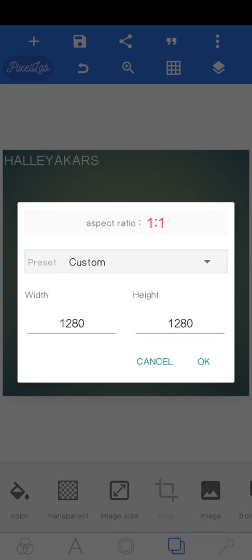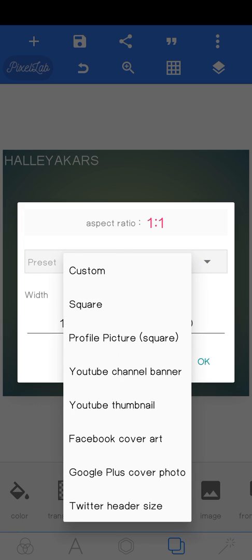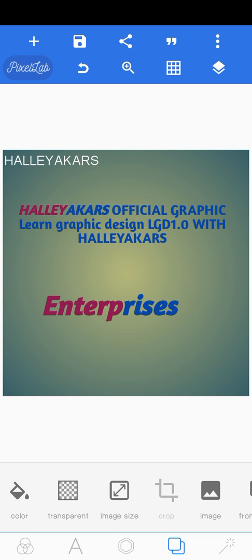Image size. A3 has its sizes. If it's A3 you want, there are different sizes for A3. There's a size for A4. Everything has its size. Are you getting me? So you can just change it to pixel and do it here. Are you getting it? See custom here. Profile picture square, YouTube channel banner, YouTube thumbnail, Facebook cover art, Google Plus, any one you want is here. You can just change it from there.